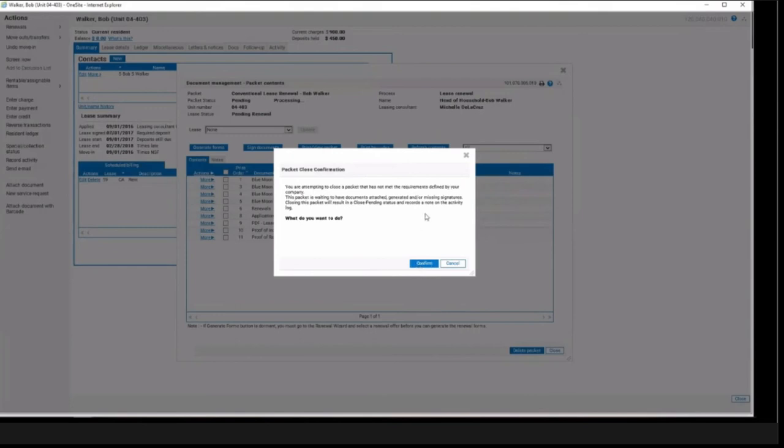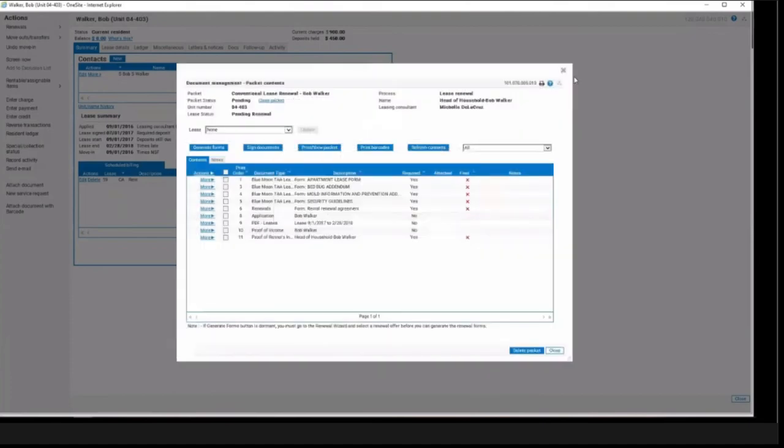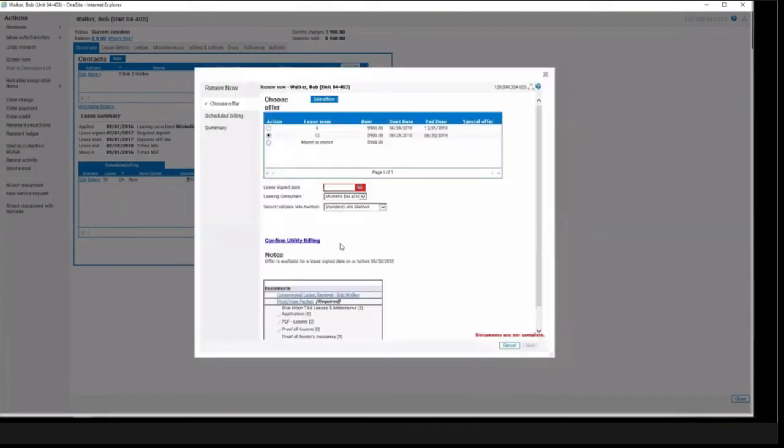Now, if you're choosing to go against best practice, it is telling you to put a note within your activities tab so that your corporate team can see that you are within your rights or reasons to do so. So once I hit confirm, I would then be able to go back to my renew go month to month page and finish putting him on a month to month status. But hopefully that doesn't happen so often with you guys.